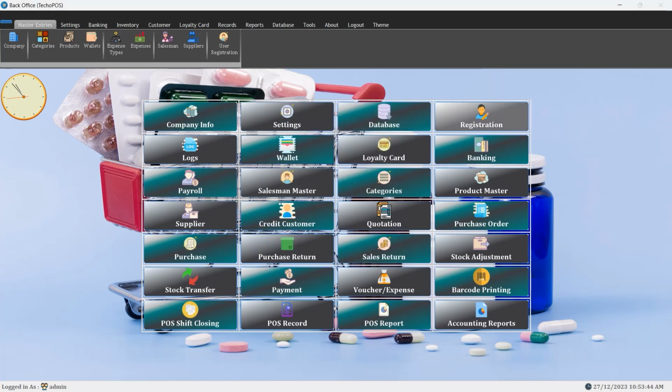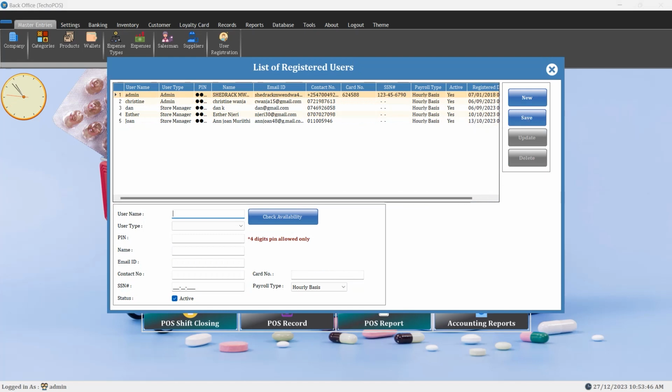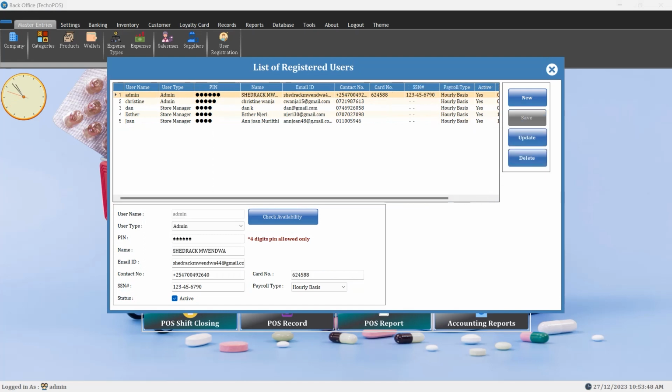We also have the user registration. This is where you manage your system users. It's unlimited. You have an unlimited number of users in the system.